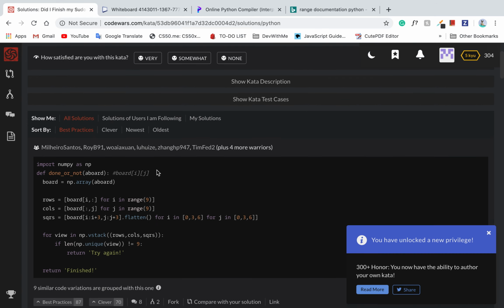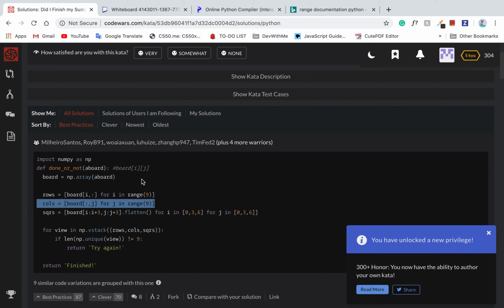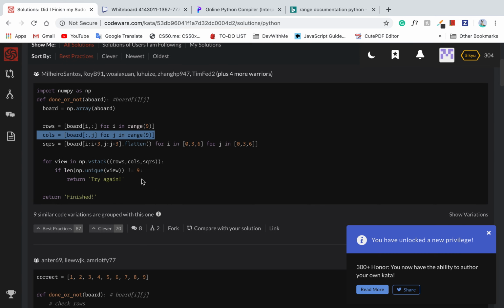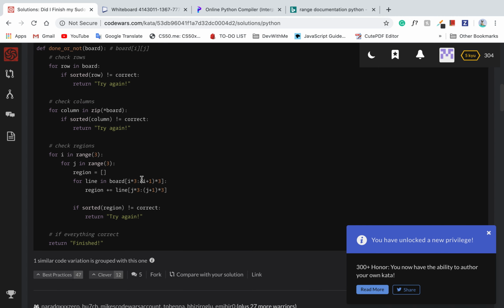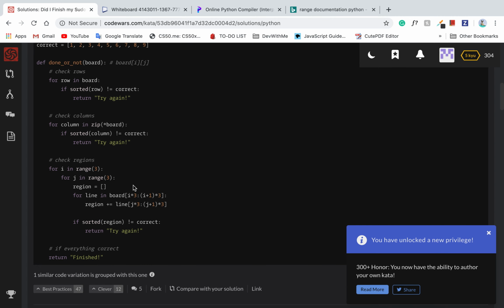NumPy. Okay, I don't understand anything that happened here. Okay, so they changed it to a NumPy array. If you don't know, I should know NumPy, but it has something to do with math operations and array modification. And then try game finished. Oh, that's how you're supposed to do it.